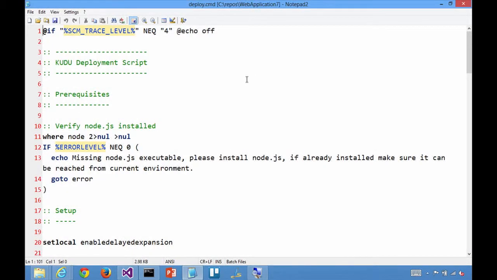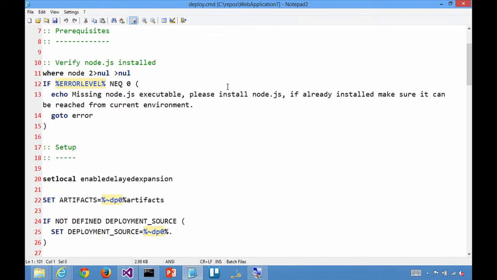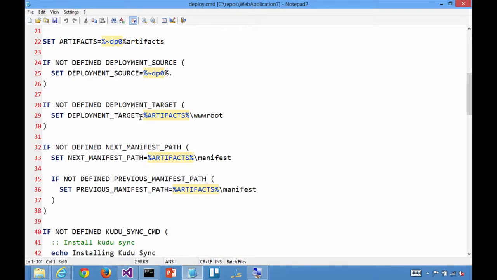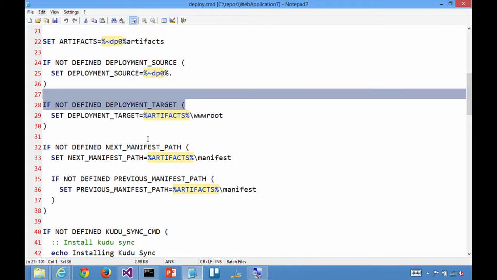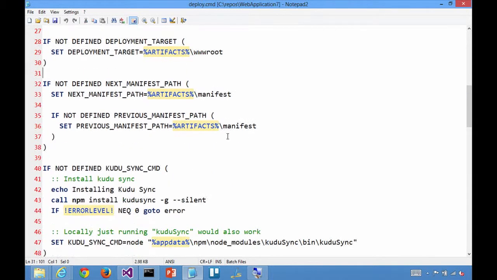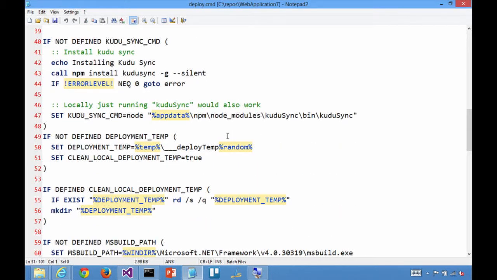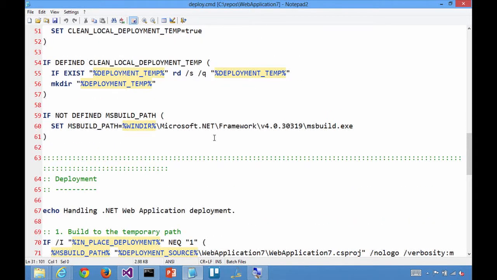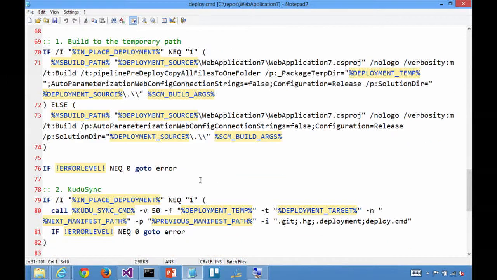Yes. This file is somewhat large, and there are some parts in the beginning that are more just setting things up. The only part that's truly interesting is further down. I'm noticing a number of environment variables. These are things that get set by Kudu on the server before running this batch file, so that you can find all the relevant folders.